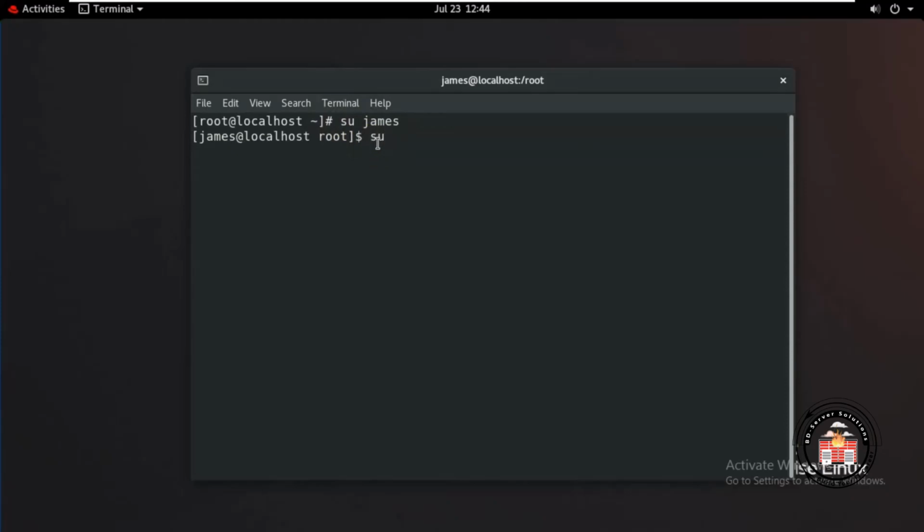Now type su root and hit enter. Put the admin password. You are back with your admin privilege. Let's create a new user. Type adduser Tamim and hit enter.